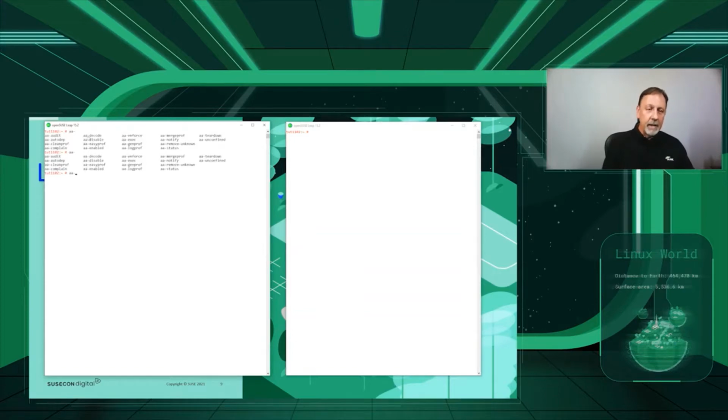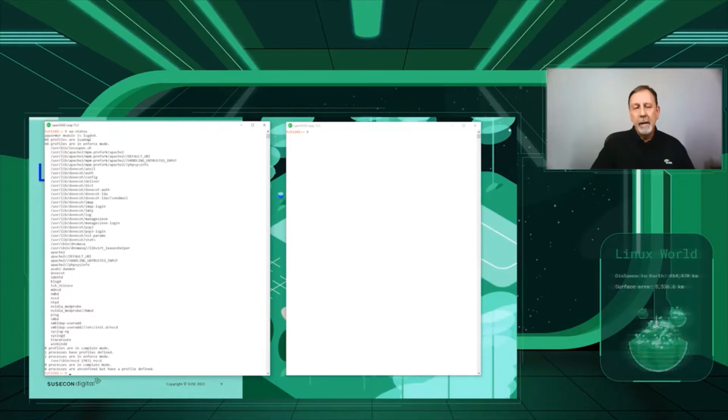aa-status, as we described earlier, tells me a little bit about the state of AppArmor and the profiles on my particular system. Here you can see, and I want to go through this because it's important to understand what we're looking at here, that there are 48 profiles loaded and 48 profiles in enforce mode. And listed below here are those 48 profiles.